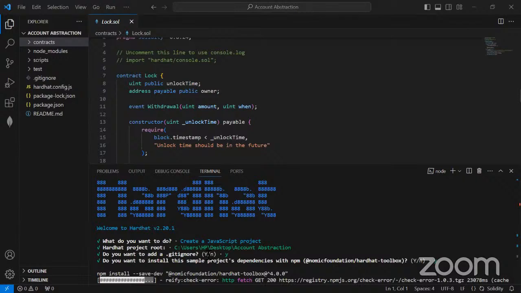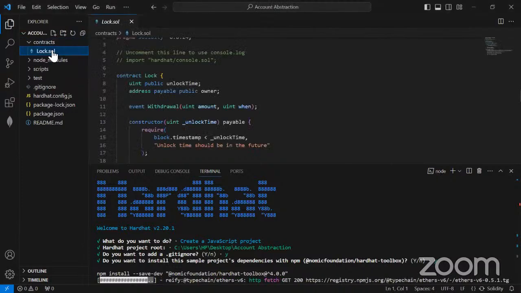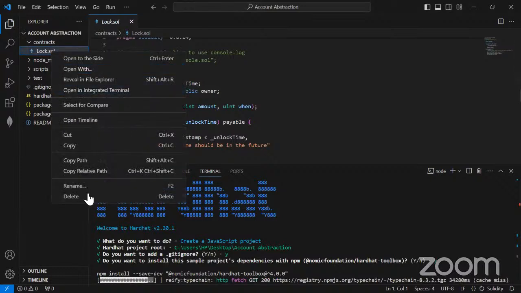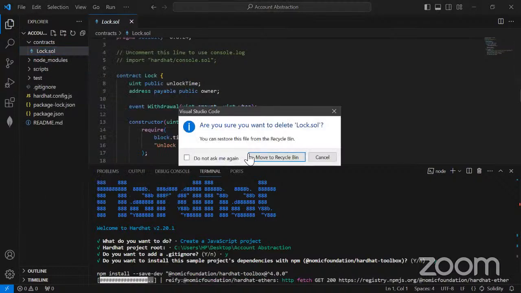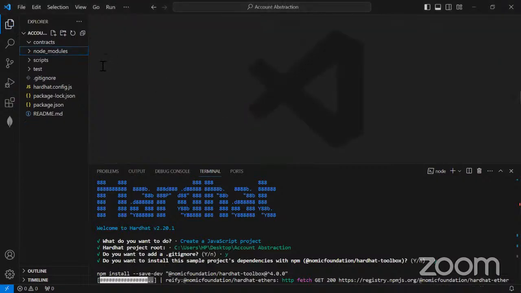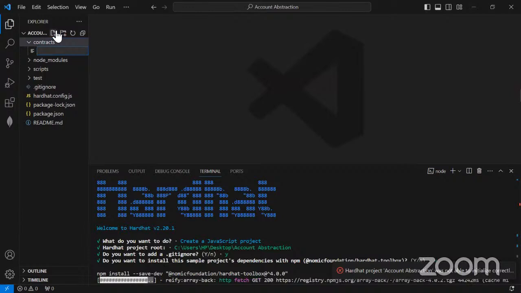Okay, all right, awesome. So we won't be using lock.sol, right? So what do we do? Do we rename it? I think we should just delete it, right? So we'll just delete that. We don't need that. But what we do need is our own smart contract, which is of course going to be our smart account. So let's just name it smart account, right? SmartAccount.sol.